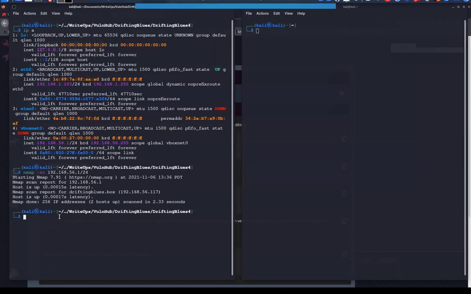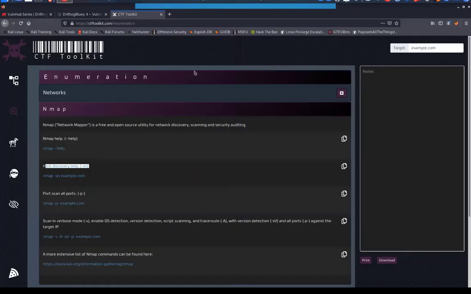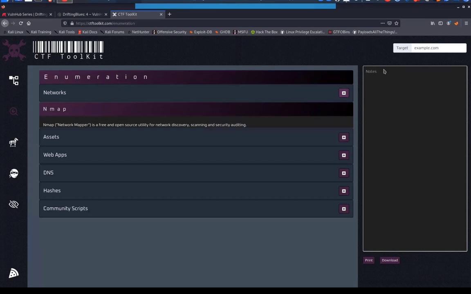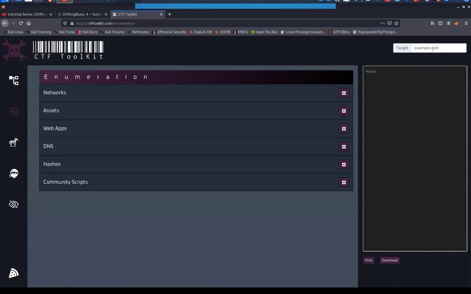So now that we have our target, this 117, we can do a more in-depth nmap scan of the asset. You're just going to do 117, right? .117? Yes. Good? Yep. Okay. Now that we know the target, we don't need to scan for ranges anymore. This little nmap script I got from CTF Toolkit, and the good thing about CTF Toolkit is that now that I know my target, I can put it in here.